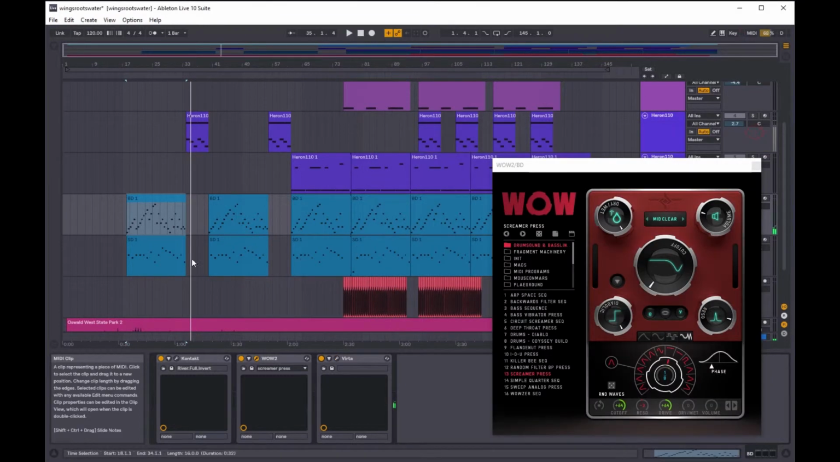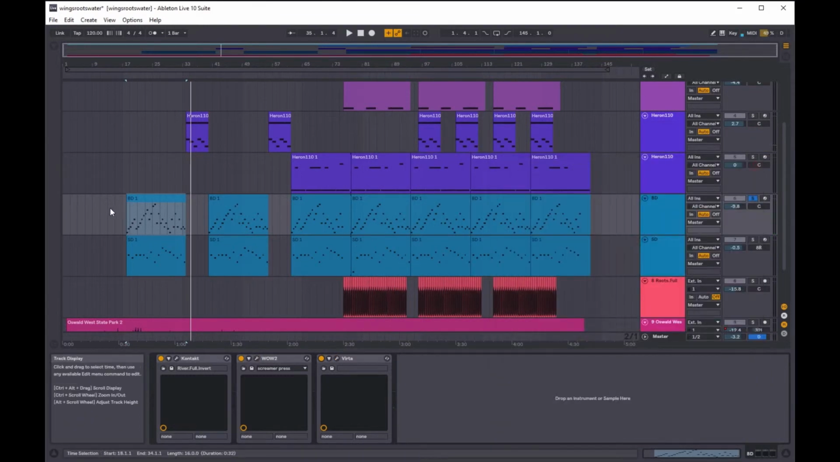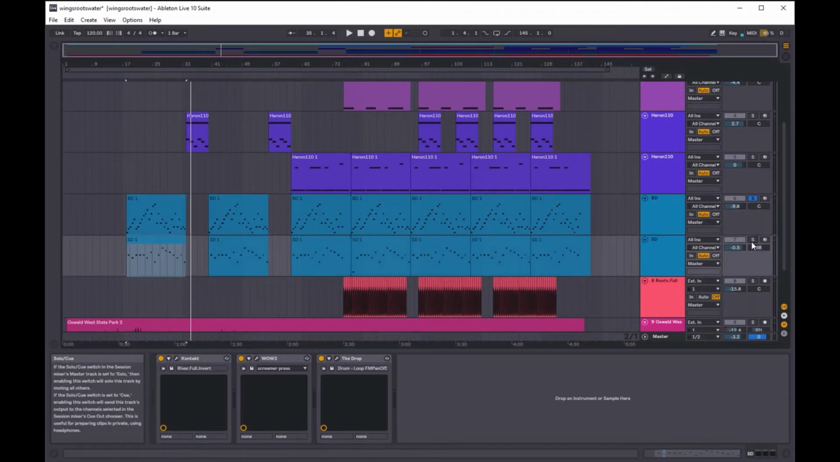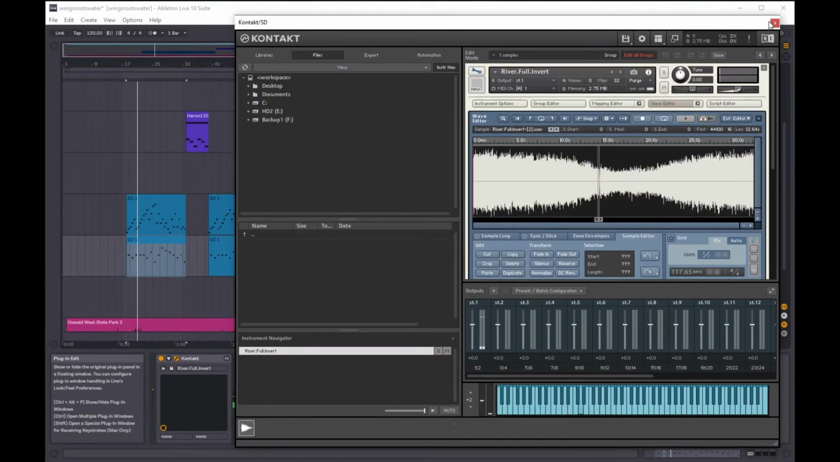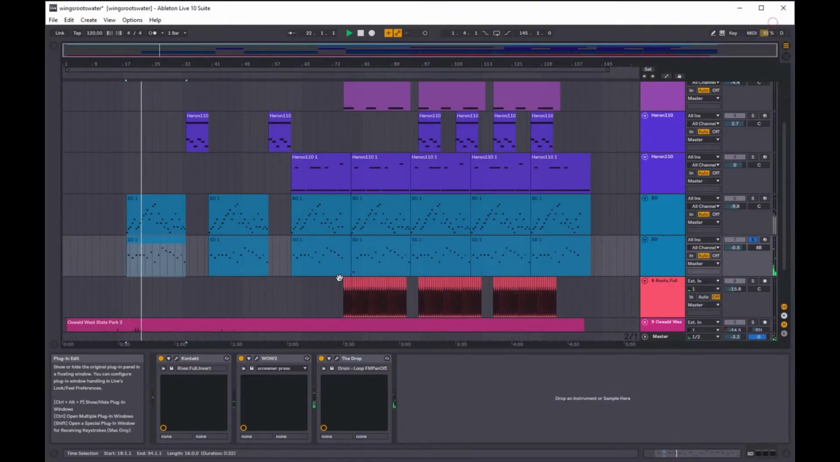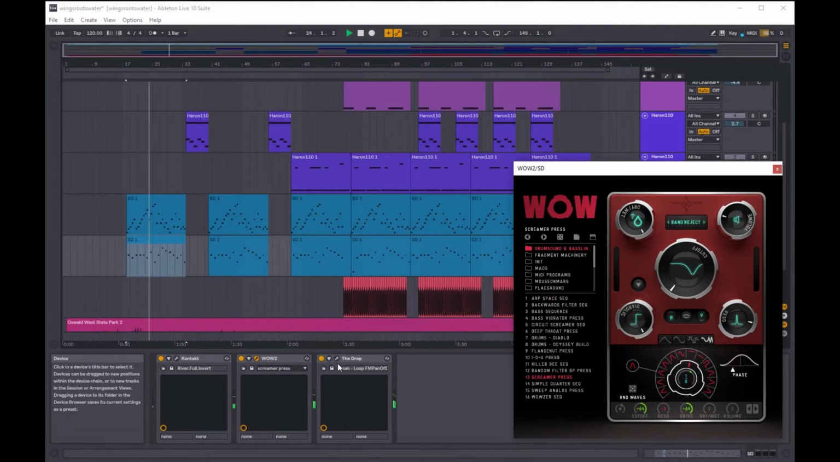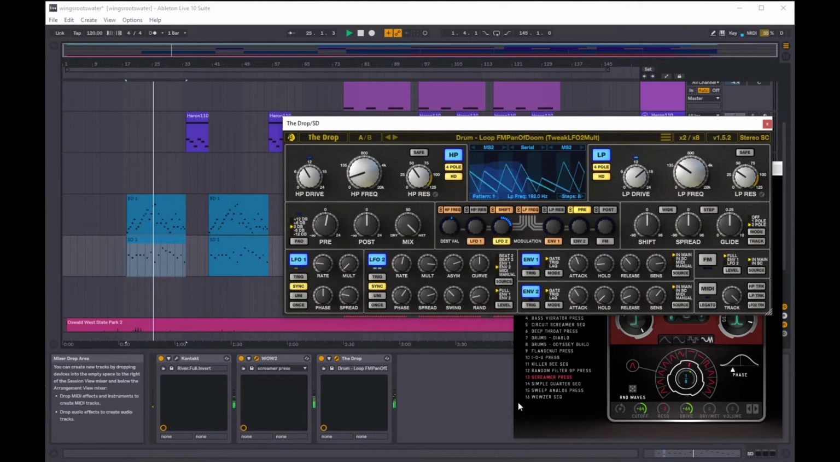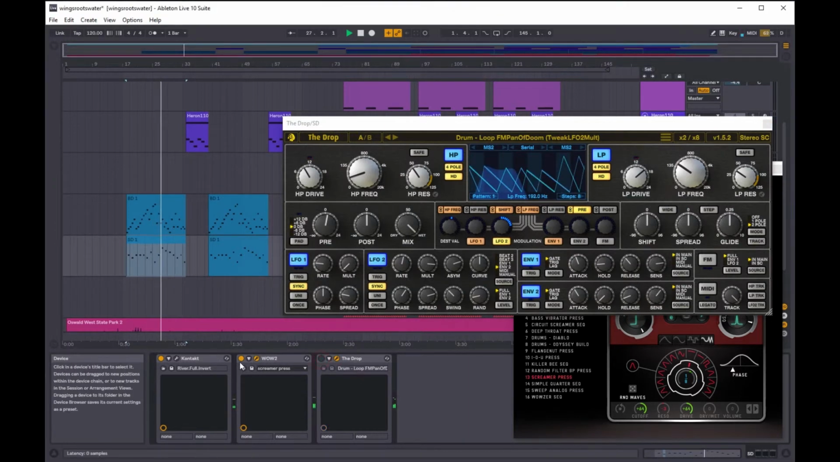Let's move on to the snare drum, which is the same sound generated by the image of a river but triggered at a higher pitch. I once again used the plugin Wow, but with slightly different settings for the snare sound. On top of that, I also used a plugin called The Drop by Cytomic, which is an analog modeled resonant filter. This is what it sounds like without any effects.